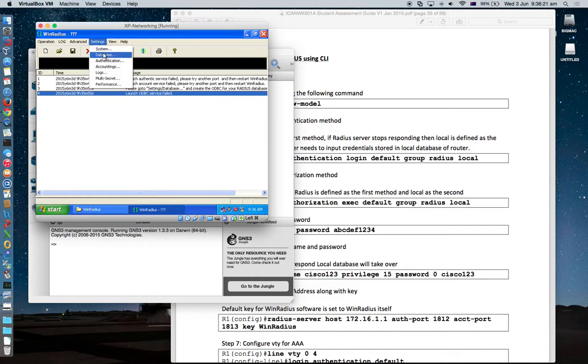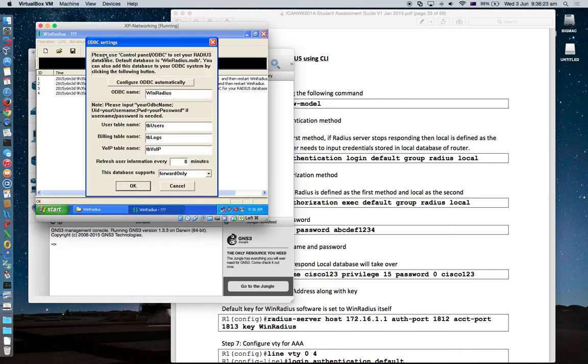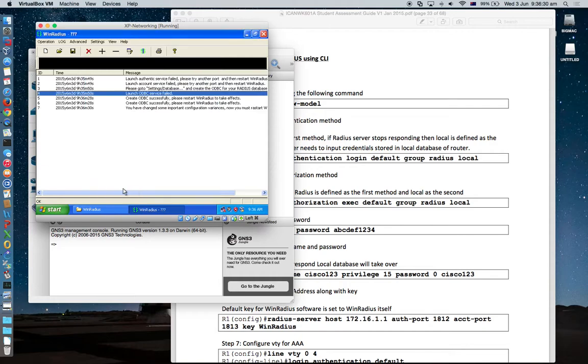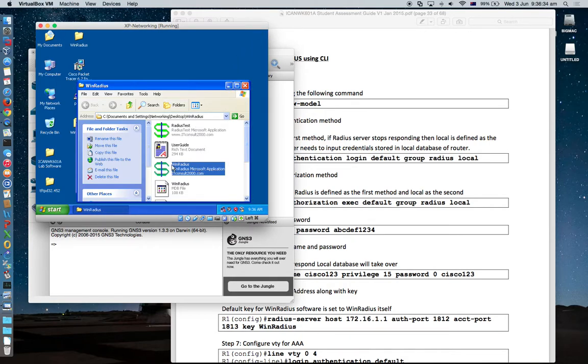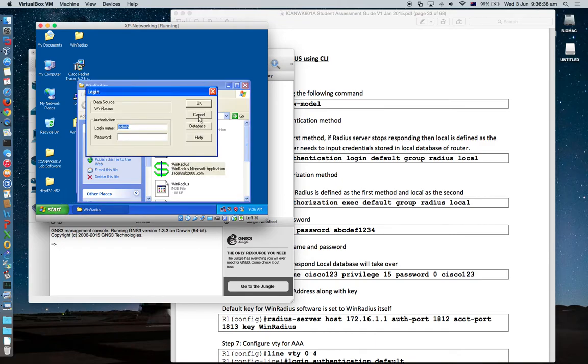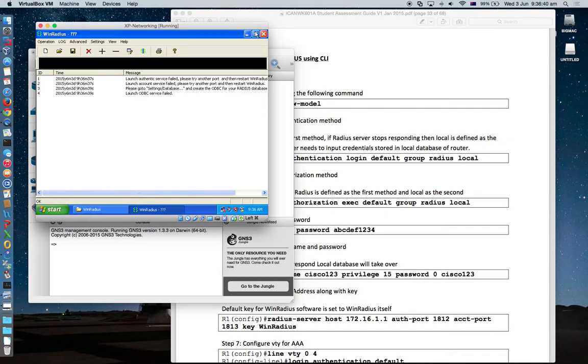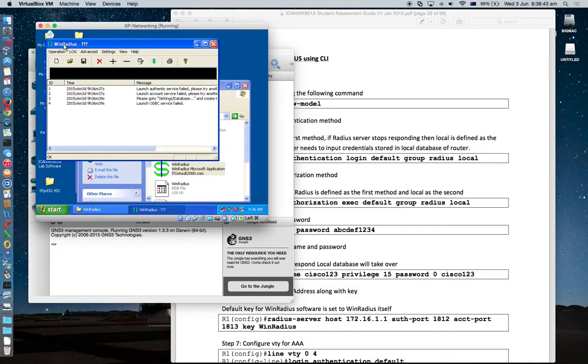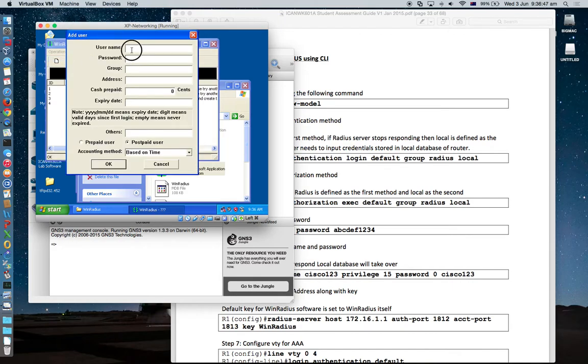Just go to settings, database, click configure ODBC automatically, this big button, click, okay, close. Now run again and cancel. That's it, that's ready. Now you need to create one user, or two users if you want.